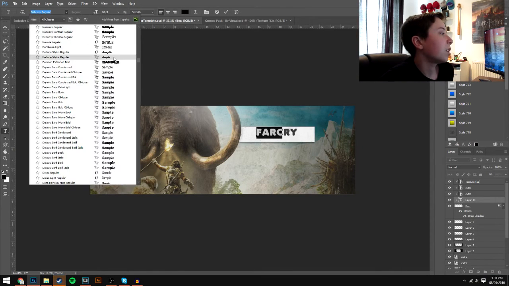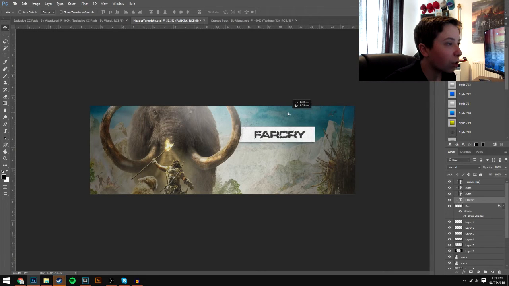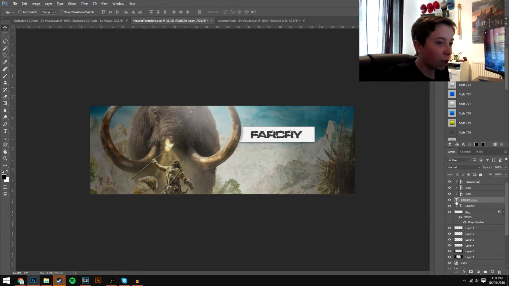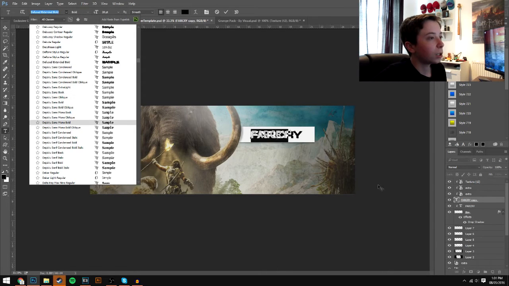And now we need to find a good font to use for this. So as you can see, you can get a grungy font like this. I think that one works best. I haven't actually tried out many fonts. If you want to try out fonts like this, just press Control J, and that will duplicate the layer so you can see what that font looks like. Let's have a look here.